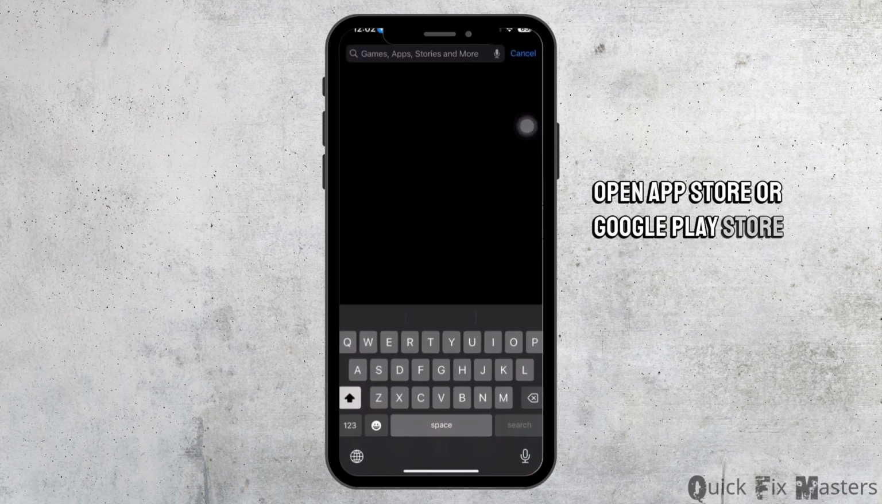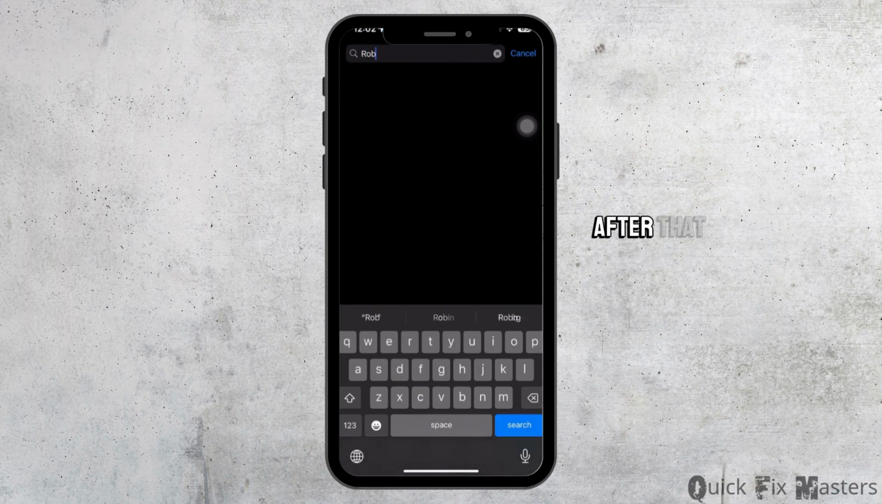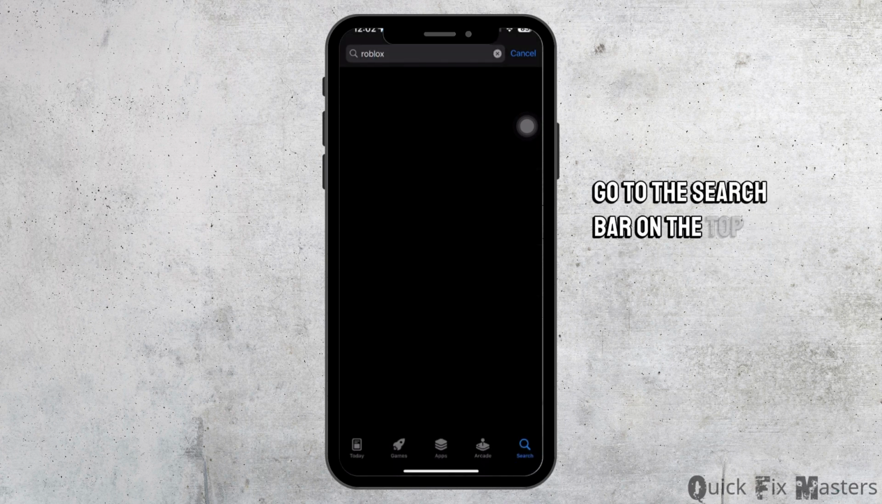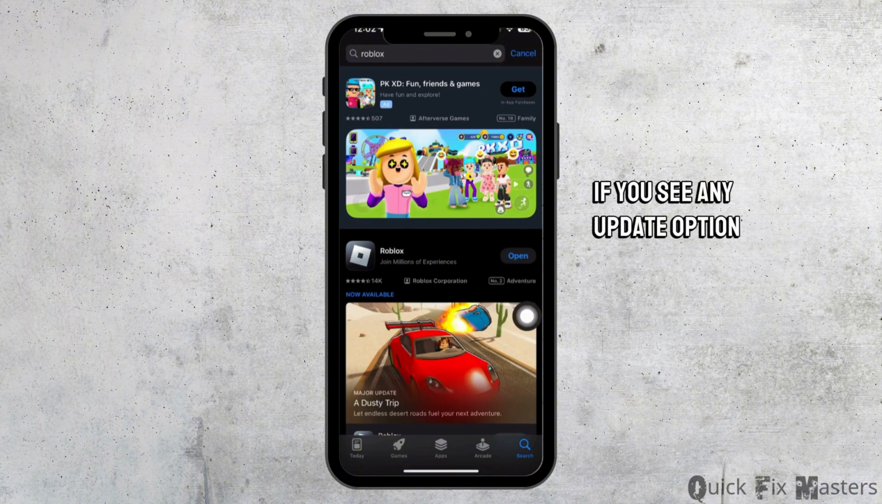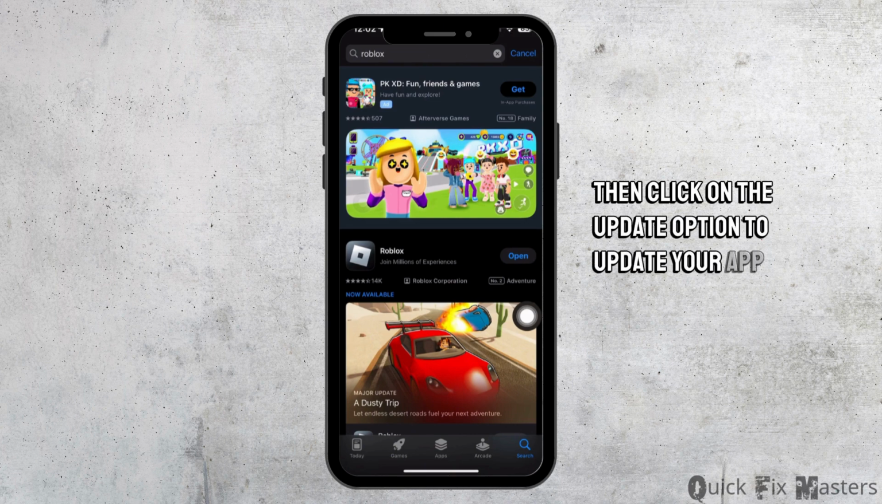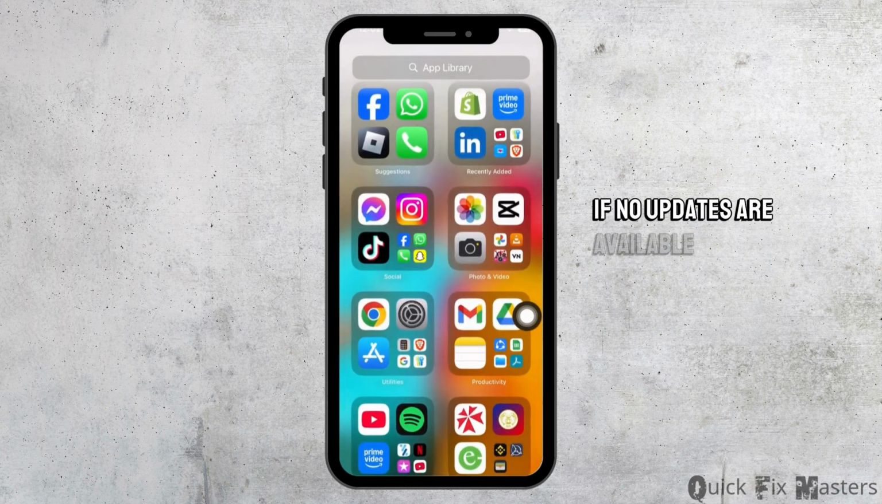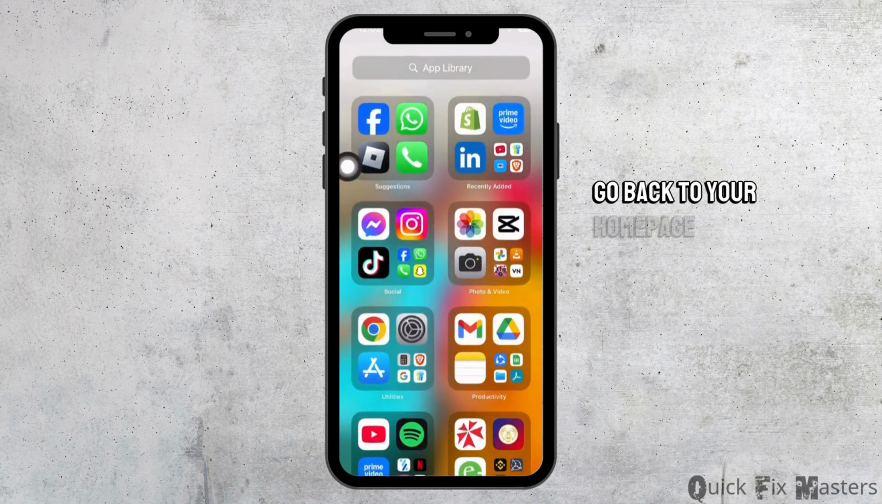Firstly, open App Store or Google Play Store on your device. After that, go to the search bar on the top and search for Roblox. If you see any update option available, then click on the update option to update your app. If no updates are available, go back to your homepage.